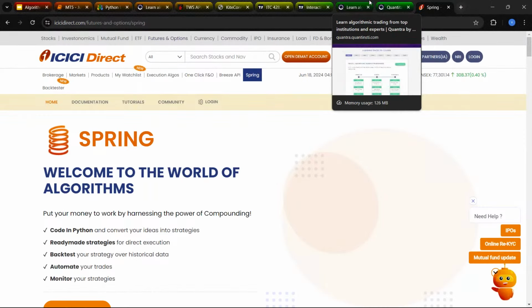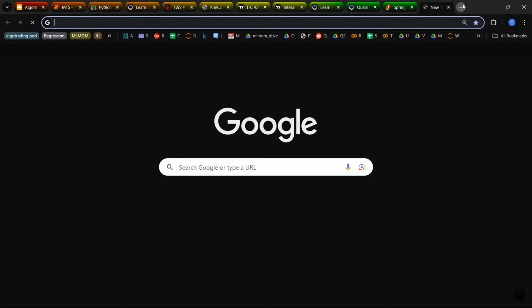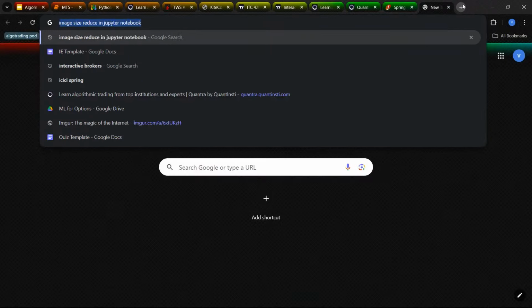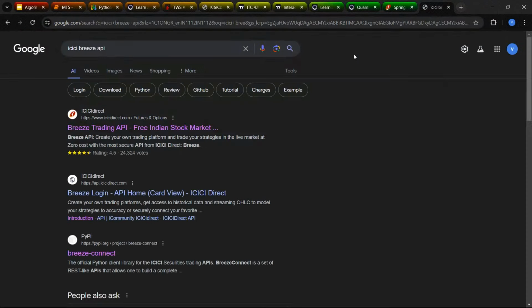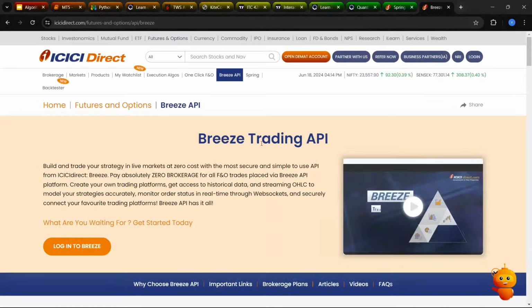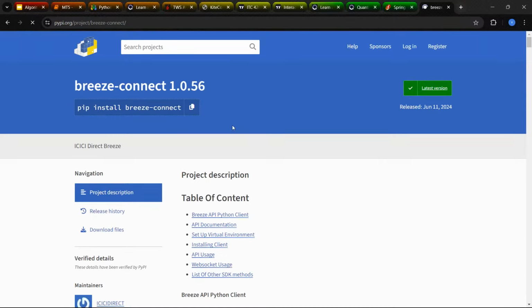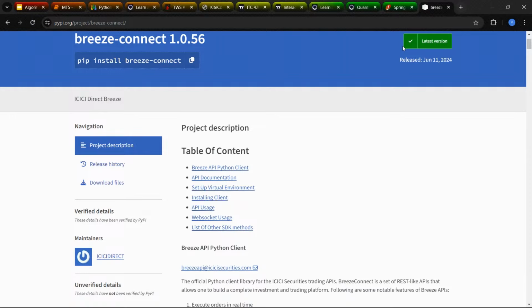You can also explore the ICICI API, which is called ICICI Breeze. This particular API is similar to the Kite Connect API or the MetaTrader 5 API we have seen. You can go through the Breeze Trading API, check the documentation, and use it for your trading. You can either use the Breeze Trading API or Breeze Connect, just like Kite Connect. So either you use this Python package or you can use the Breeze API. You have two options when you have ICICI.